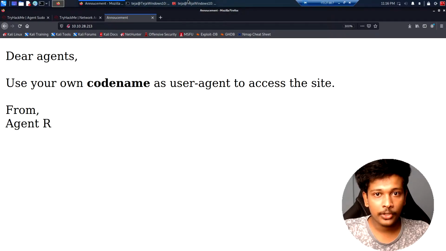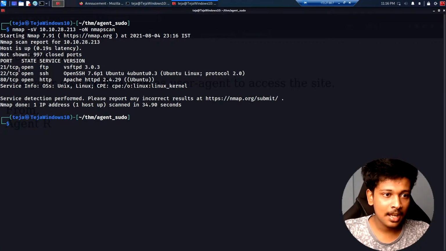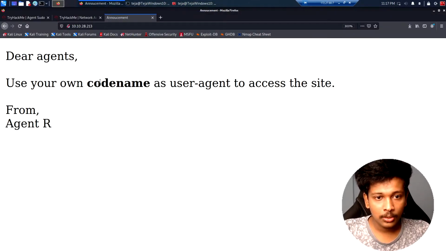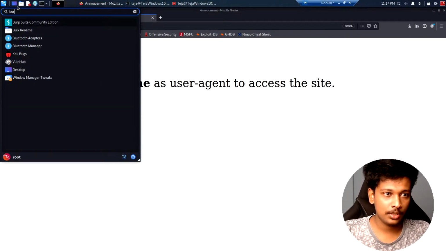So I'm just going to come back to my nmap scan. It's done, and it says that there are 3 ports open. There's an FTP service on port 21, SSH on 22, and HTTP on 80, which we already know. So let's go ahead and do that. And in order to do this, I'm just going to go ahead and open my Burp Suite.